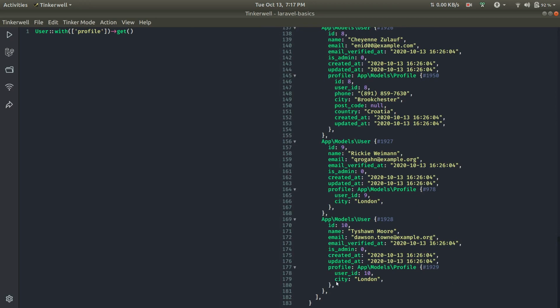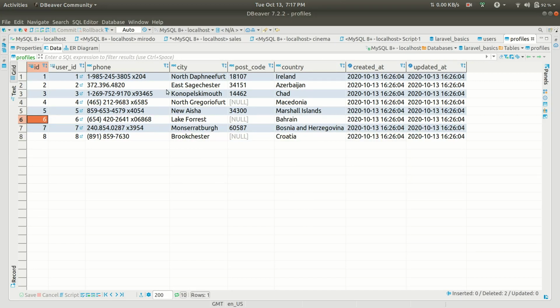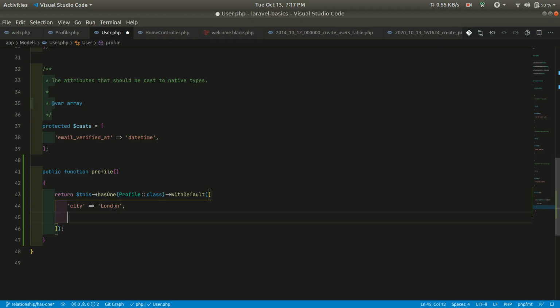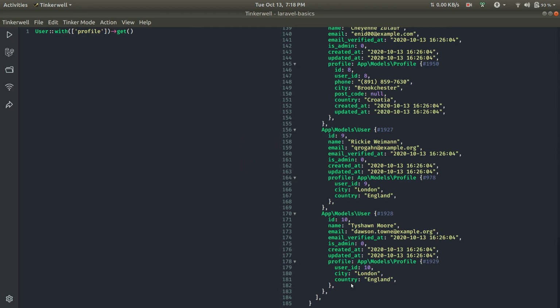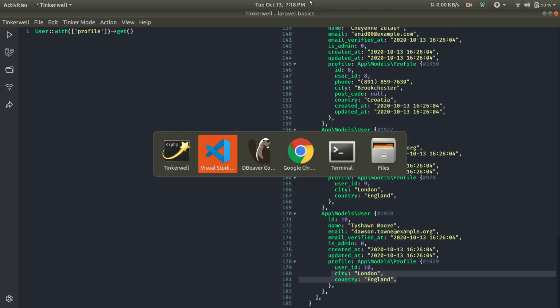Now let me go to the Tinkerwell first, and if I refresh here and go at the bottom, you can see it is passing the city as well. In the profile we have multiple things like city, postcode, country. All these fields can be passed here. Let's say for that, let us pass country. I don't know whether London is city or country. Okay, let's say country as England. And if I go in the Tinkerwell and refresh, you can see it will pass the country as well.